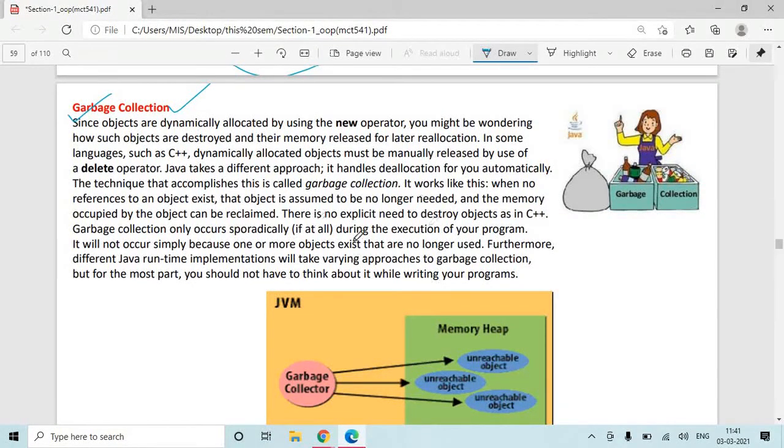Now what happens in this garbage collection? When we create an object, we write something like Demo d = new Demo. We use the new operator and we allocate memory using the new operator. In C++, if we use the new operator and want to release the memory allocated by it, there is a delete keyword provided by the C++ language.